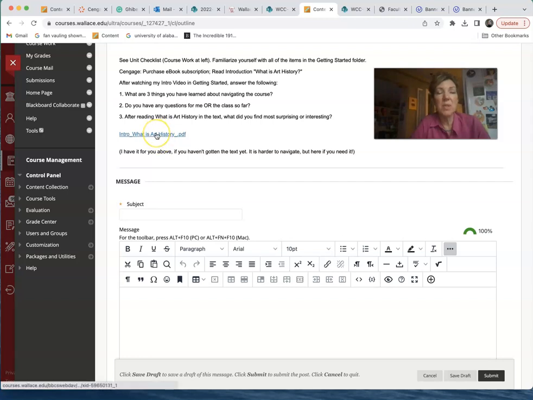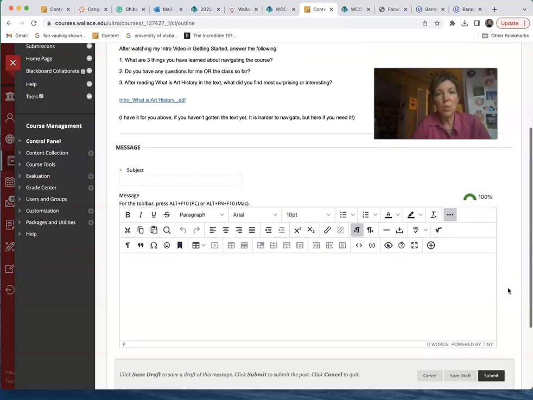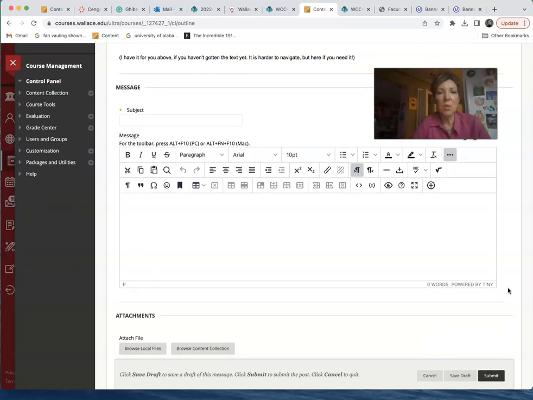But here I've just copied and pasted the chapter into a PDF just in case you don't get that done this week. And then you just type in your subject, and then you type in your response down here. Now, that said, if you open up a Word document or however you write your text for your submissions and copy and paste it, that will kind of save your life.